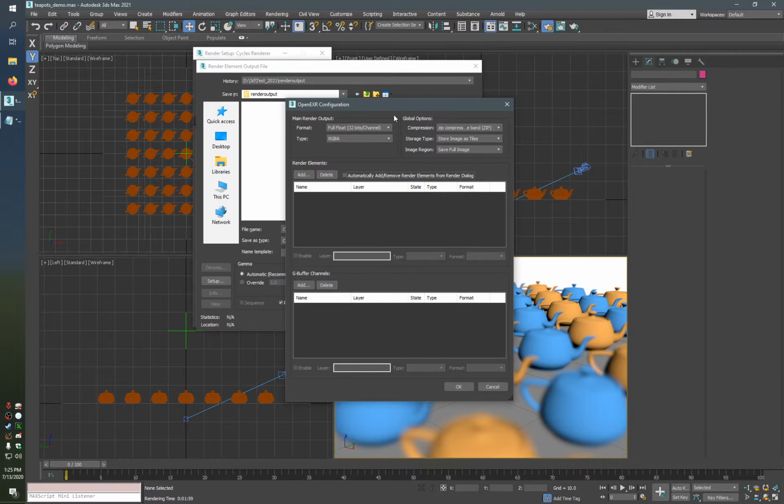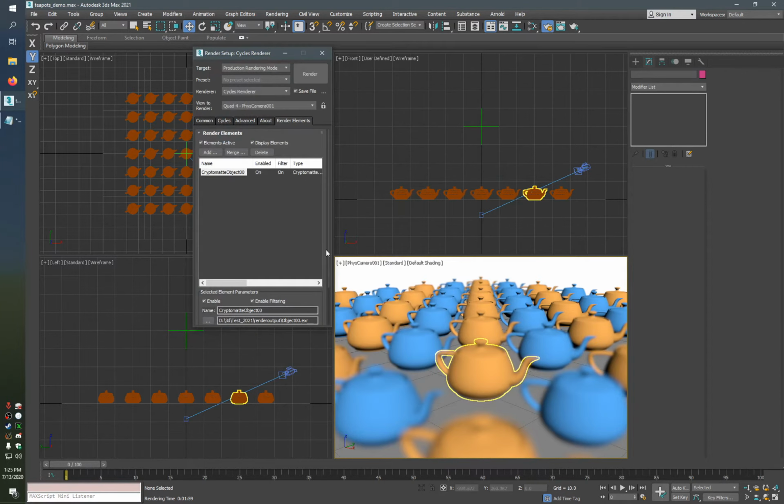What you want to be really careful of here is the type needs to be RGBA, not RGB, and the format needs to be full float 32 bits. If it is half float or if it is integer, it will not work. If it is anything but RGBA here, it will not work. And if you save it as any format except EXR, it will not work. So you need to be very careful. You have all this set up exactly like this, or you're going to have trouble with your Cryptomatte. But now I do have it set up, so I'll say OK.